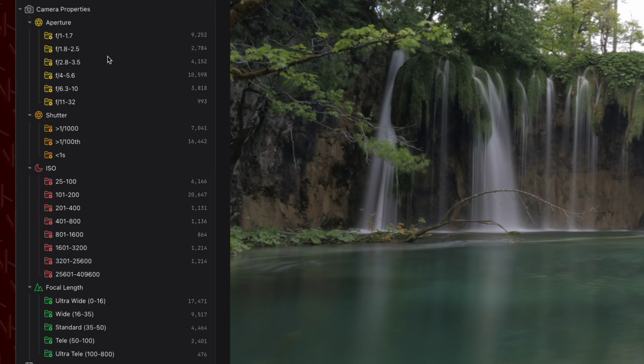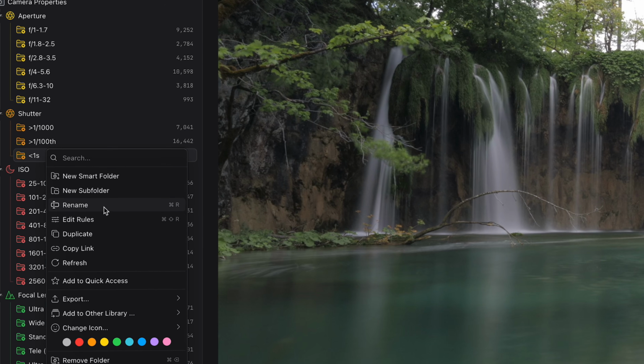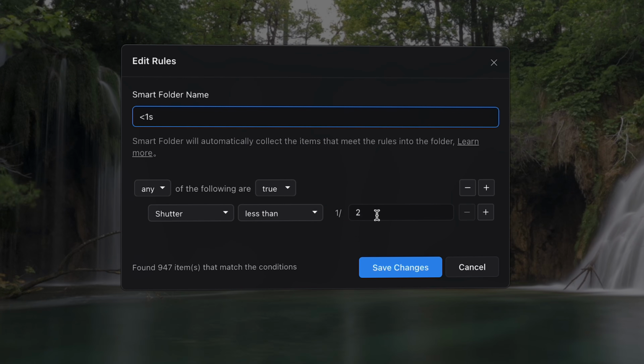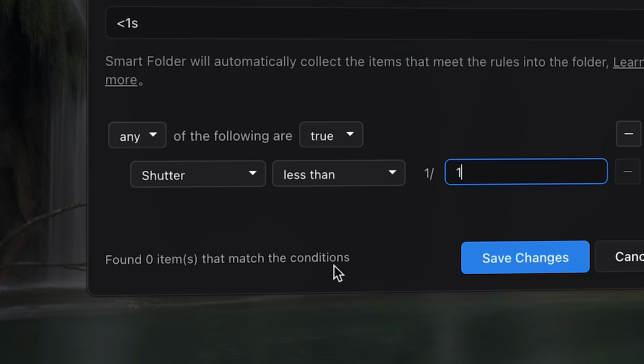Earlier versions of Eagle allowed you to use smart folders for that, but you can no longer create them, and quite frankly, there have been some limitations for things like shutter speed, as you can see here, which didn't let you select shutter speeds longer than half a second.